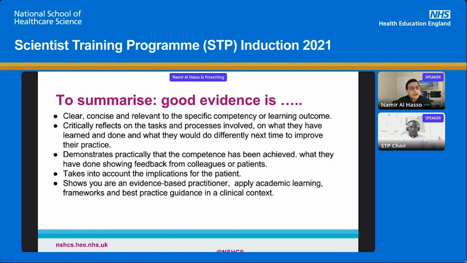A good evidence demonstrates practically that the competency has been achieved. What have you done to show feedback from colleagues and patients? Also, good evidence needs to take into account the implication for the patient.